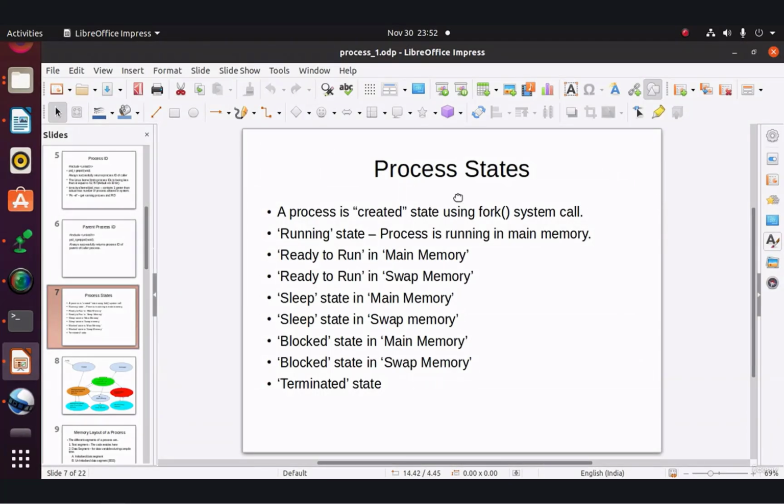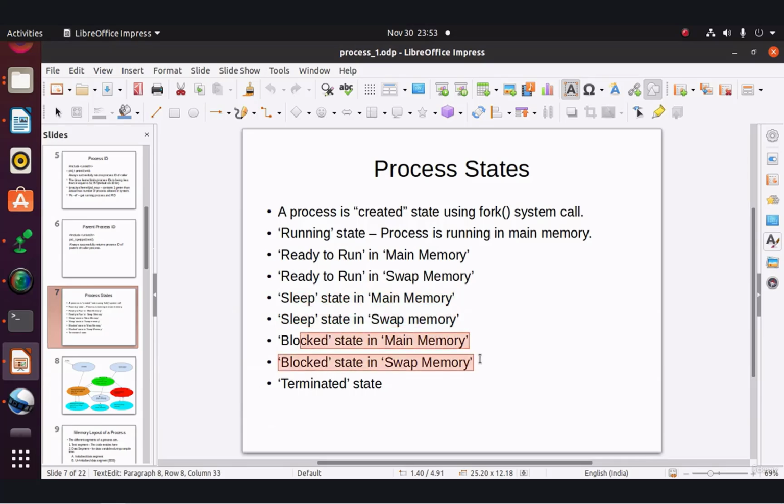Hello and welcome. In this video session, we will discuss the process and the different states in which it can exist. A process is created using the fork system call, and we say that the process is in the created state. The process can be in the running state when it consumes the CPU and is running in the main memory. It can be either in a ready to run state in main memory or swap memory, sleep state in main memory or swap memory, blocked state in either main memory or swap memory, and finally the terminated state.